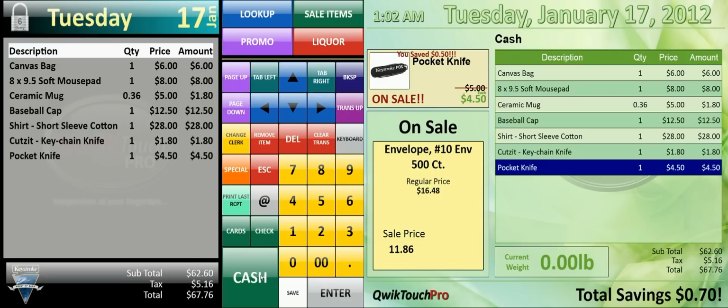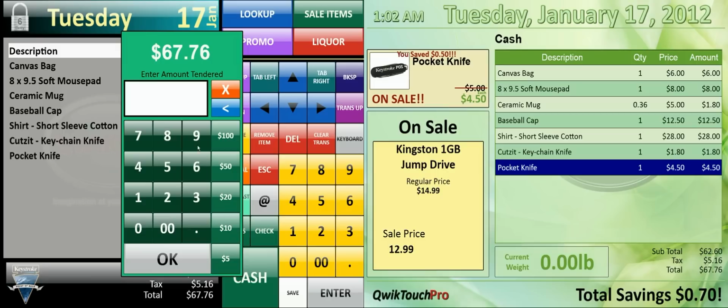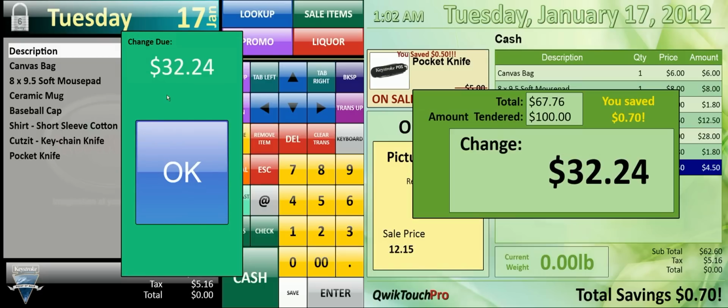We can finalize this sale now. We come down here and hit the cash button. Amount tendered, $67.76, and the customer gave us a $100 bill. So we say OK. And you can see on the left monitor, our clerk is told that we have $32.24 in change due to the customer.